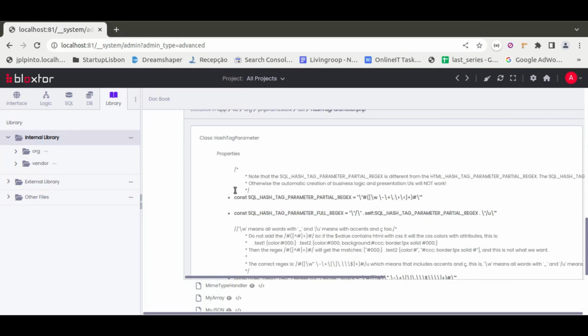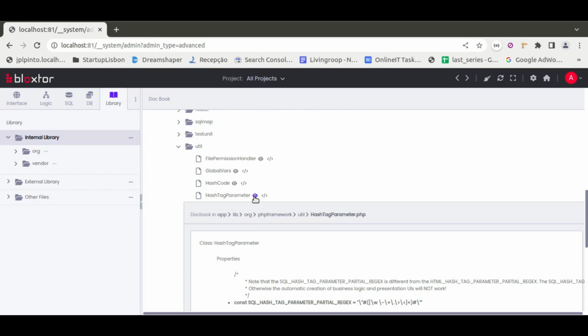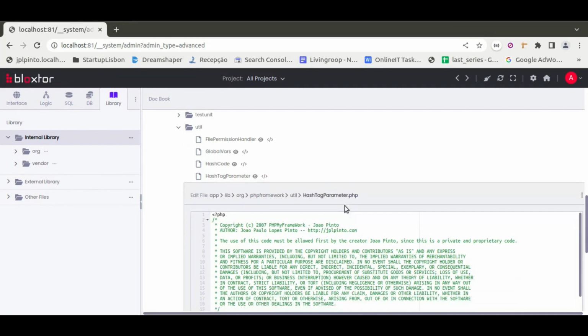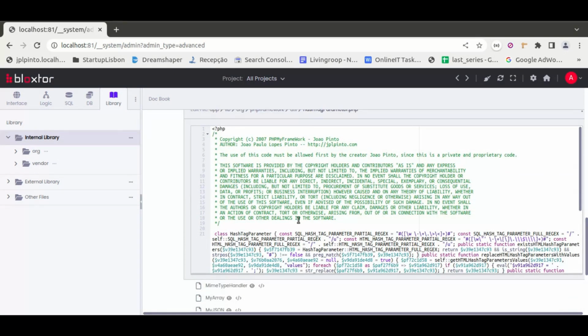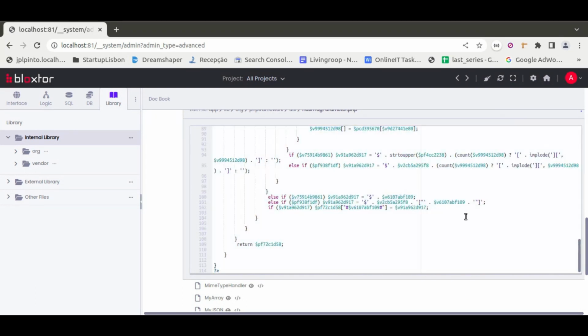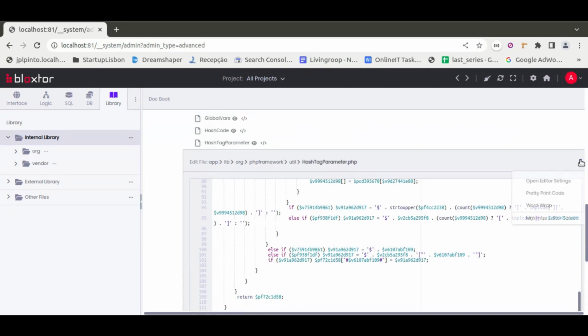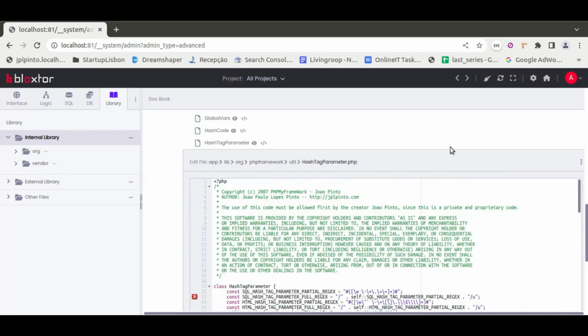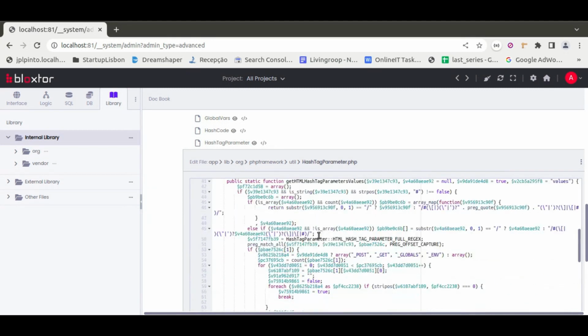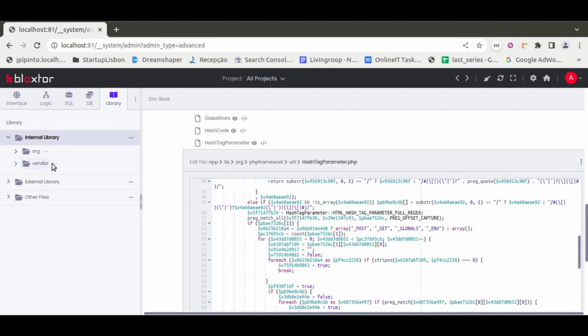And additionally, if I want to see what the methods are that this file has, I can always click here, view docbook. This will be obfuscated, but you can always do a pretty print codes. Here you have an option, pretty print codes, and automatically it will show you the code in a beautiful way, and you can understand what each method does. Okay, so this is related with internal library.